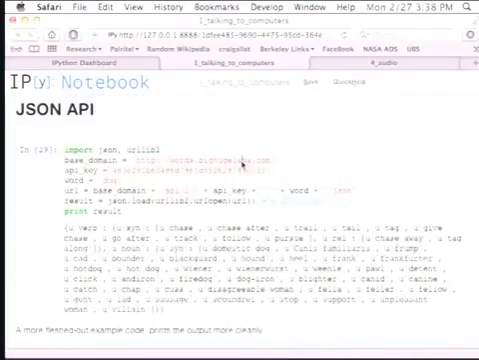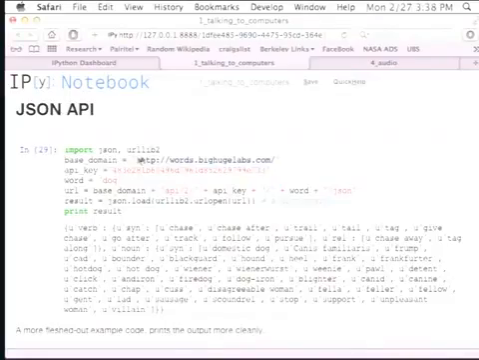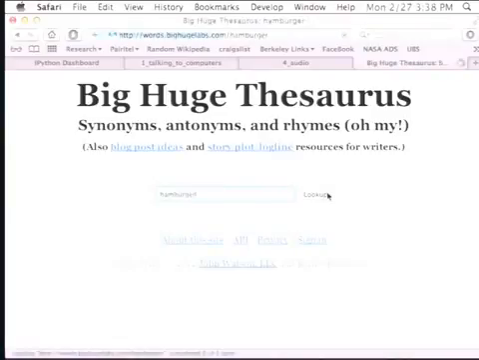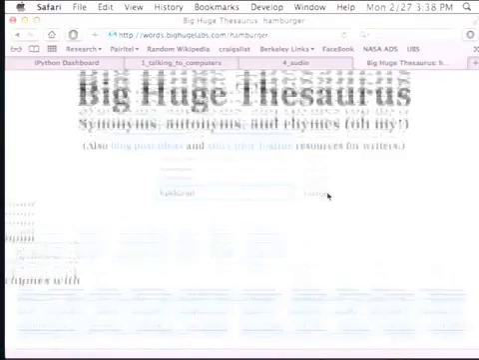And here is the example. So if you remember bighugelabs.com, that was a website which offered thesaurus lookup with synonyms and rhyming stuff, etc. And this is what the web page looks up. So you would type in something like hamburger, and then it will return to you nouns and then rhymes, etc. Whoa, that's a lot of rhymes for hamburger.